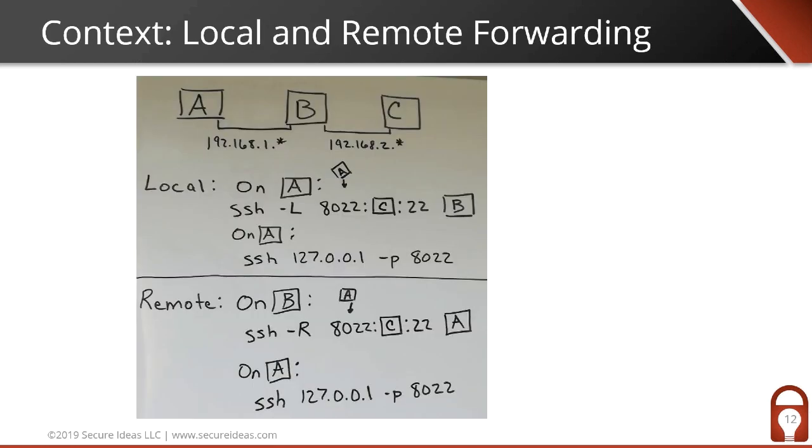Okay, here we go. We're going to run a little bit late, so I apologize for going over, but this right here is where I wanted to spend some time. So we're going to deal with an example of local port forwarding and remote port forwarding. So local or reverse, whichever way you want to look at that.